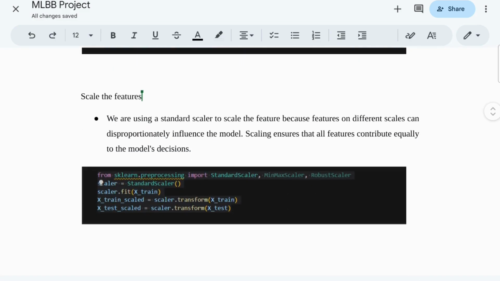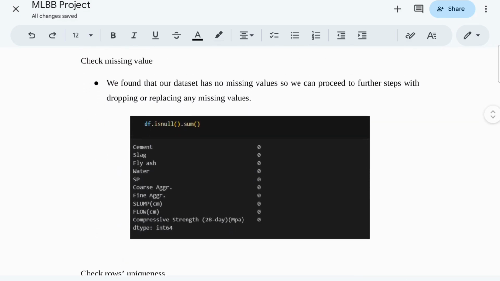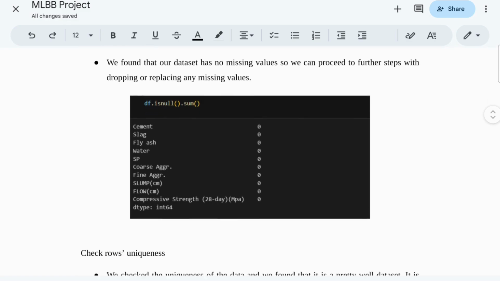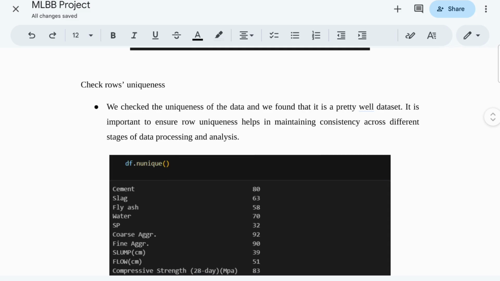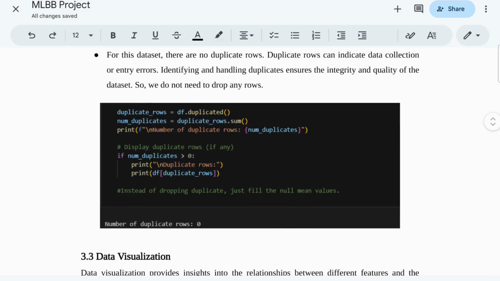And also we will be using standard scaler so that we can scale the features, because different scales can disproportionately influence the model. So this ensures that they contribute equally to the model decisions. Then we check the missing values. As you can see, there are no null values. We check the row uniqueness, and also we check the duplicate rows.